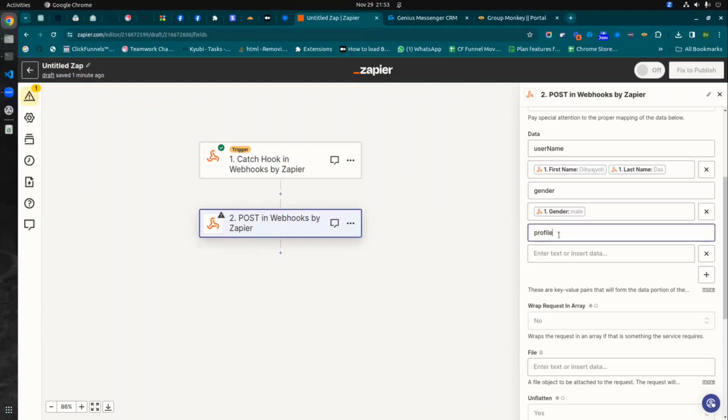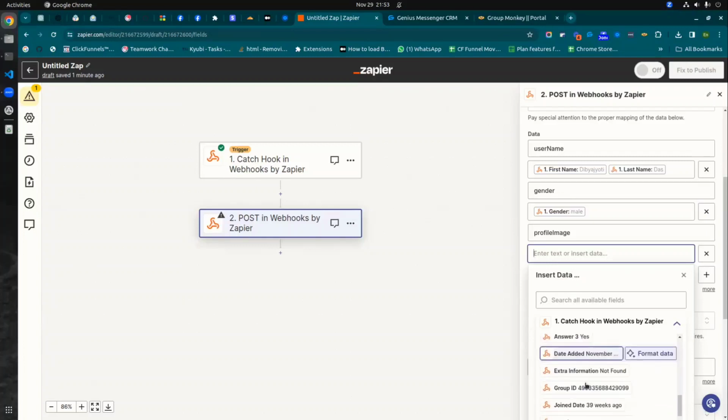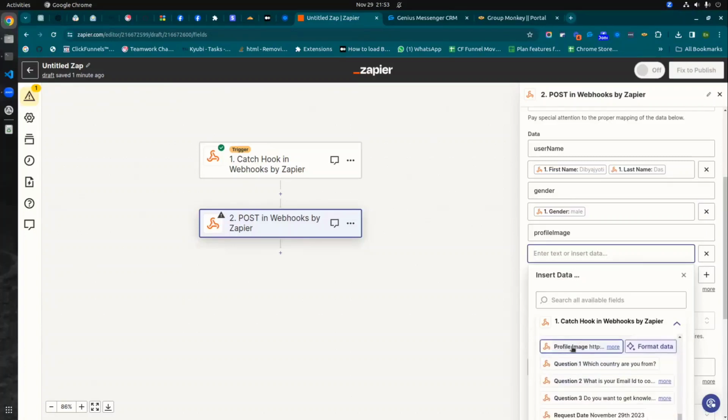Now the next thing is profile image. The I should be in caps. Make sure you have that. And then I have to find out where the profile image is that I'm getting from Group Monkey.